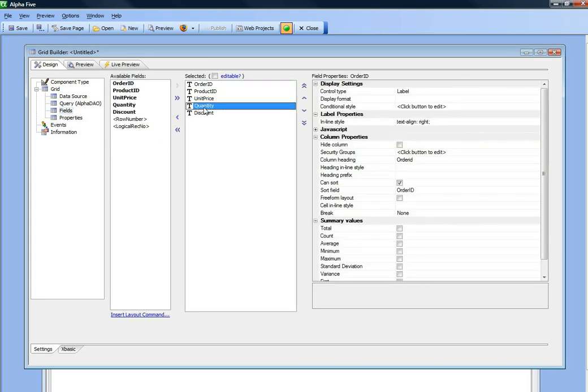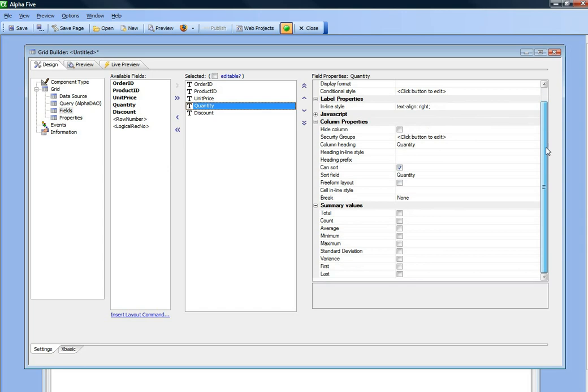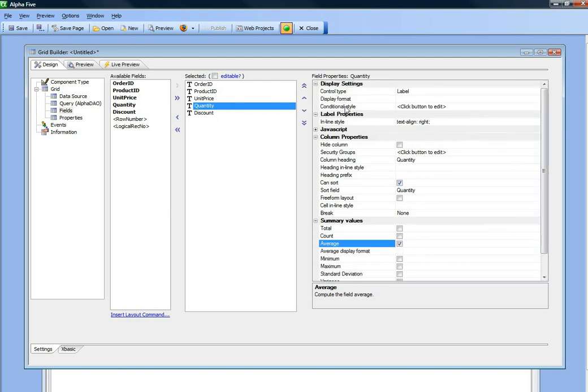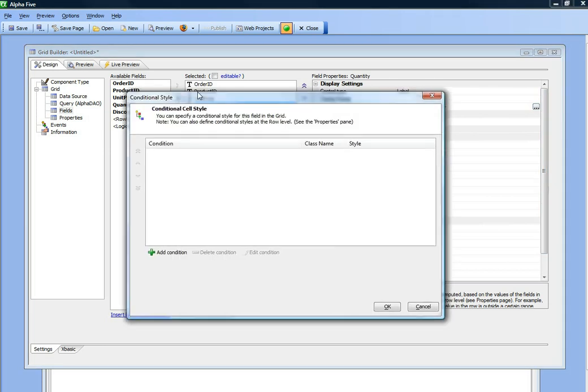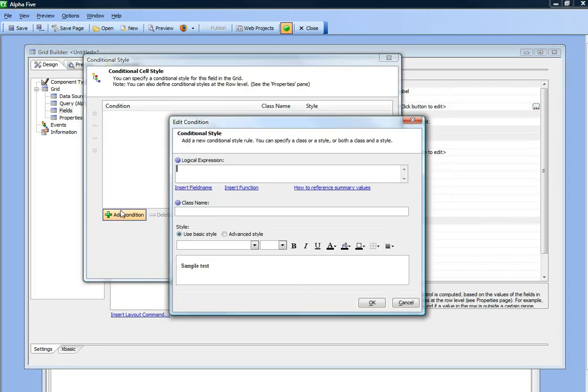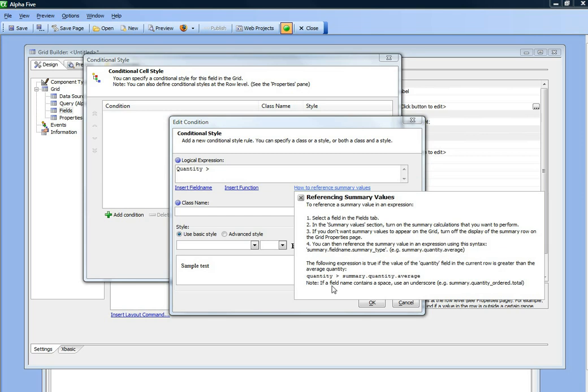I need to compute the average quantity for the average value for the quantity field here. So I'll just turn on average, and then I'm going to go here to conditional formatting, and I'm going to say basically that my first condition is that the quantity, so I'll just use the builder here, so I'll choose the quantity is greater than, and now I need to insert the average quantity, and this tells me how to insert average quantity.